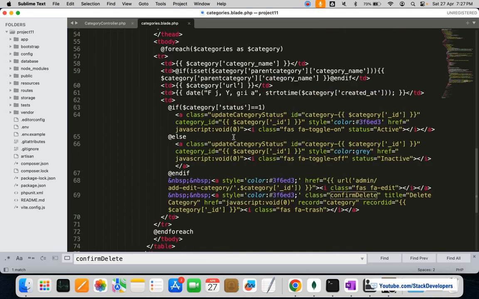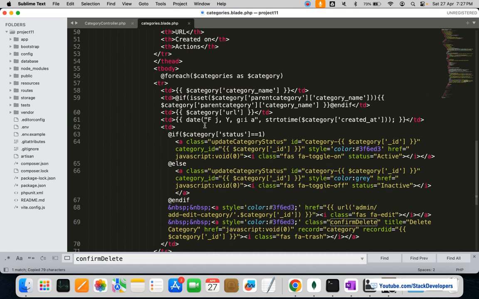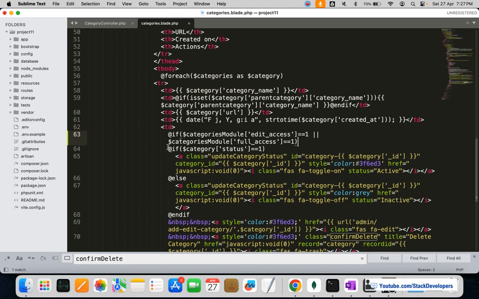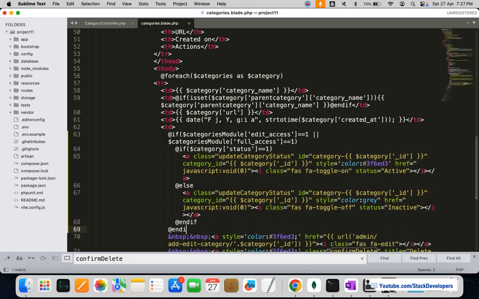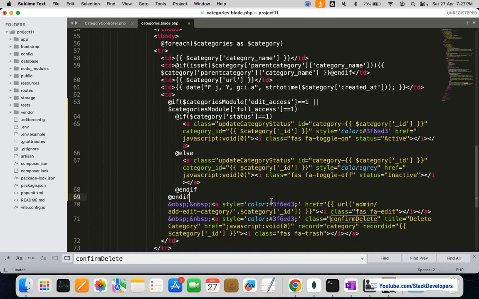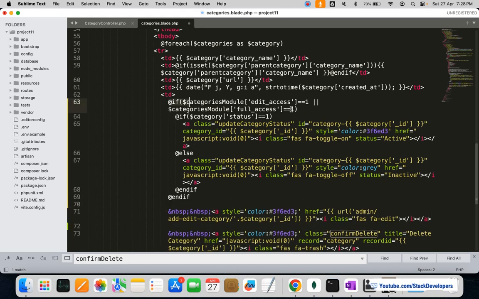And the status as well, for those with edit and full access. Only with edit and full access can the status be changed, so we are going to add it here as well. Delete can only be possible if the subadmin has the full access. But for edit as well, the subadmin must have the edit as well as the full access.